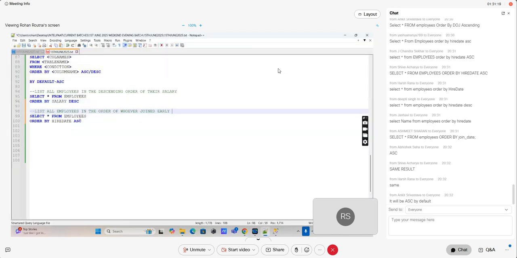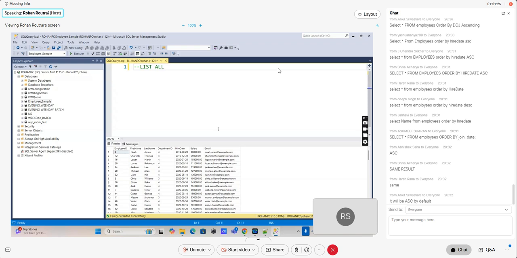Now guys, if I give you a question, can you write this? Let's say I want to list all employees of department 2 in the order of highest salary. In the order of highest salary. So how will you write this?